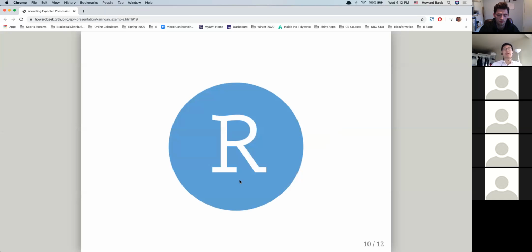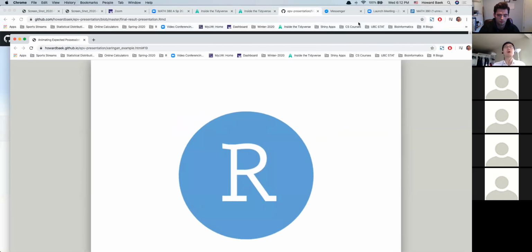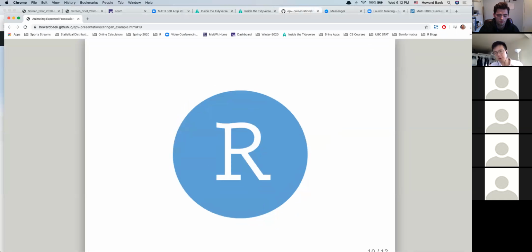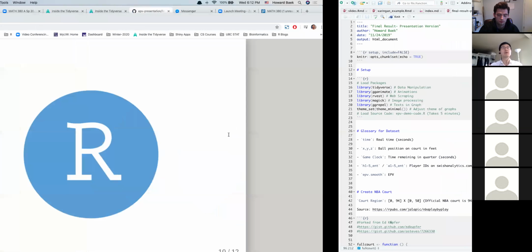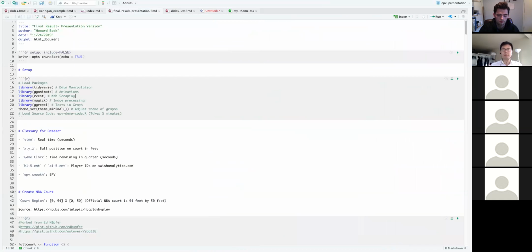And then, okay, now I want to go through my R code. So I load these packages here: the tidyverse, gganimate, rvest, which is used for scraping data off the web, magick for image processing, and ggrepel.